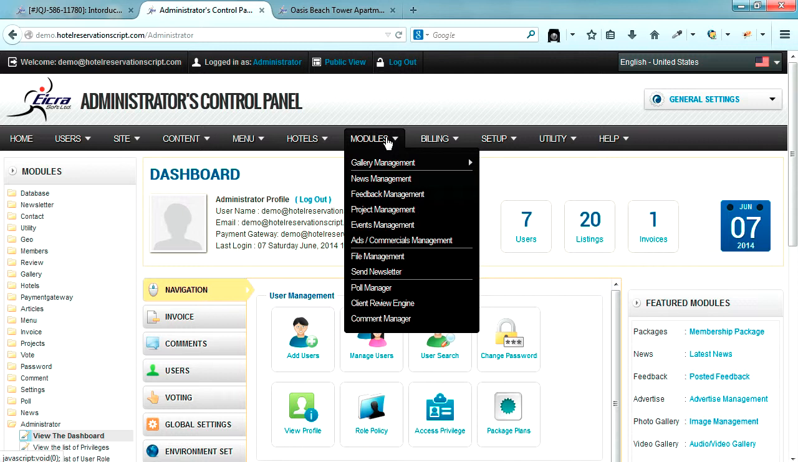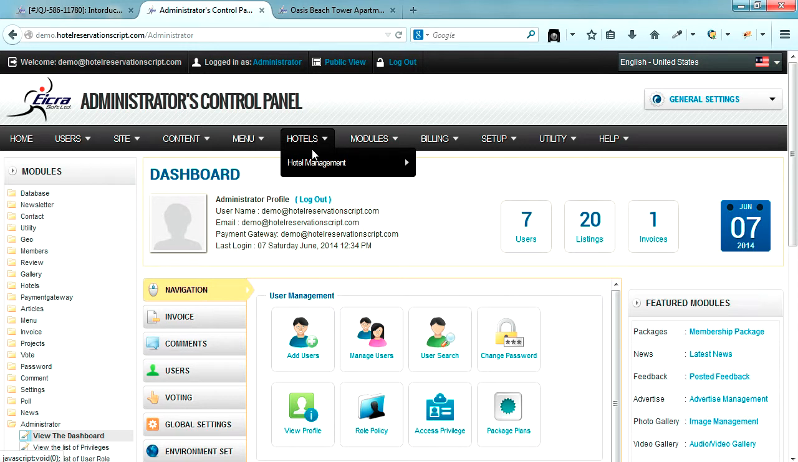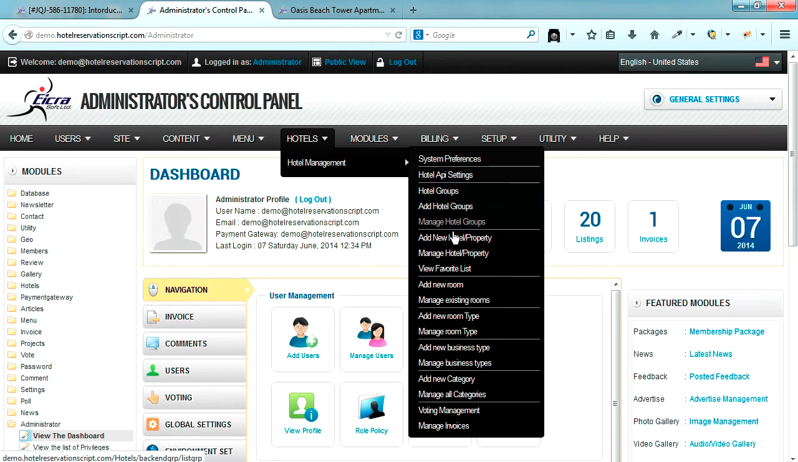Under the modules you will have an option called manage hotel. Under the administration section you will find a menu called hotels. Under hotels you will find manage rooms. Again, a room type is a type which contains a collection of many rooms. In our hotel section you can see add new room, and add new room type is just below here. Manage room is to add new rooms.